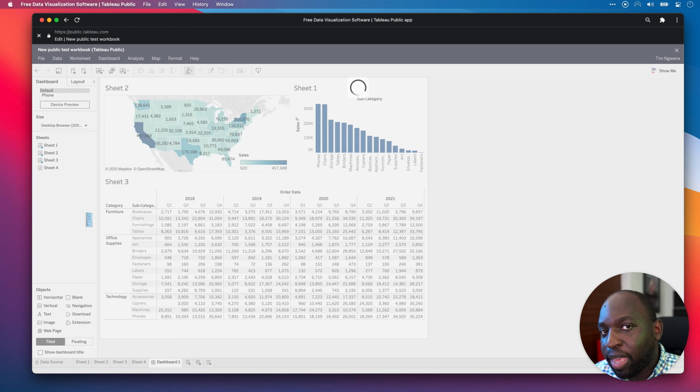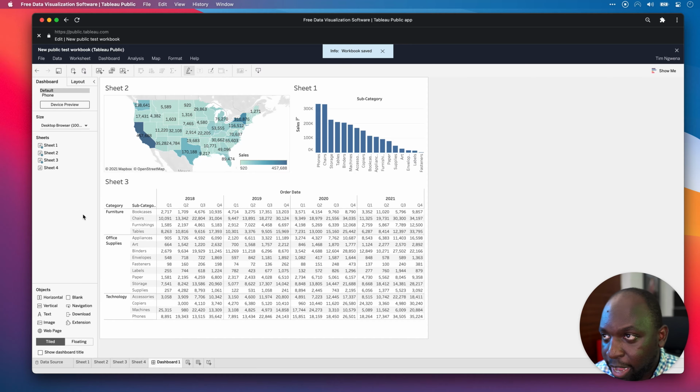It's all the same capabilities of Tableau now available to you for free through Tableau Public in the browser. Nothing to install. If you've got a slow laptop, you don't have to buy a new one just to use Tableau Public. You can start using it today. Okay, you can see that the workbook saved.